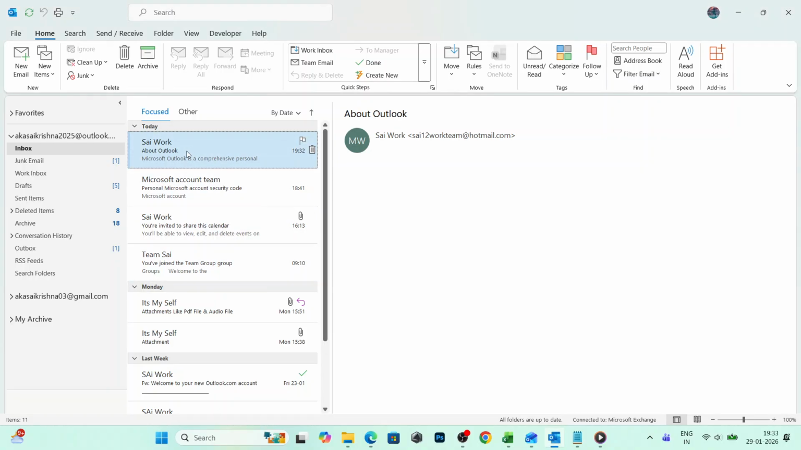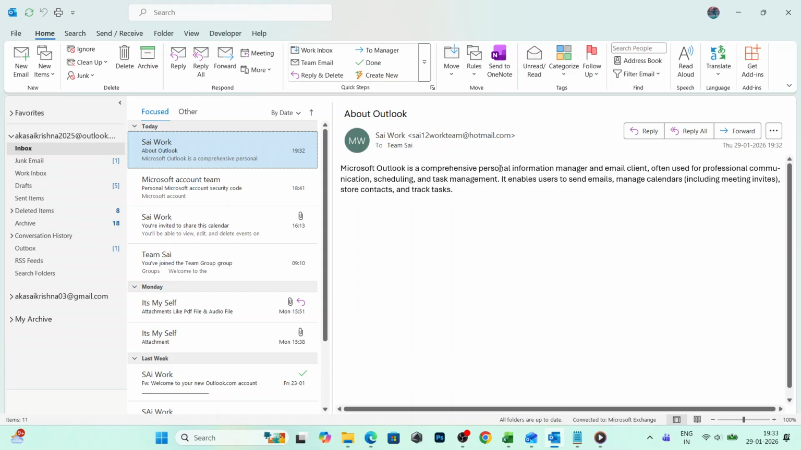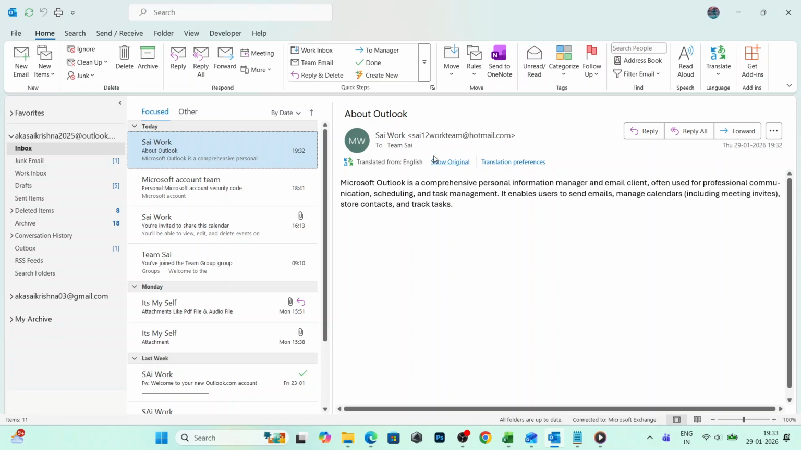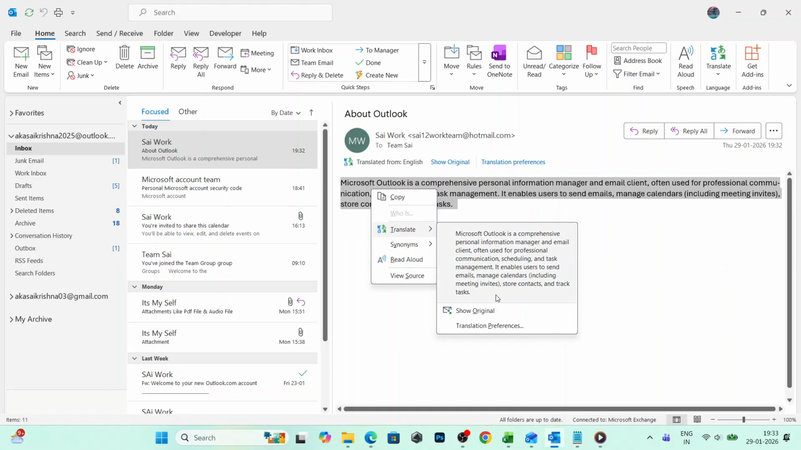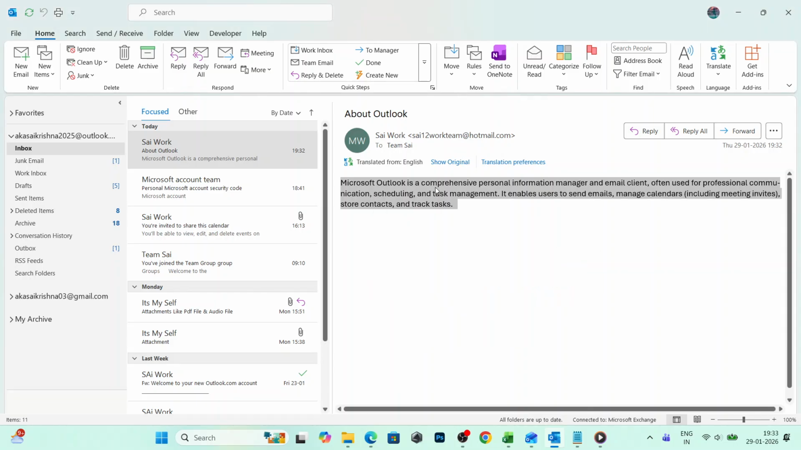Open the email you want to read, then look at the ribbon at the top of Outlook. Click Translate. If you don't see the button, you can also right-click anywhere in the body of the message and choose Translate Message. Outlook will instantly present the translation so you can read the content in a language you understand. This is especially helpful when you need the whole email in context, like project updates or detailed instructions.